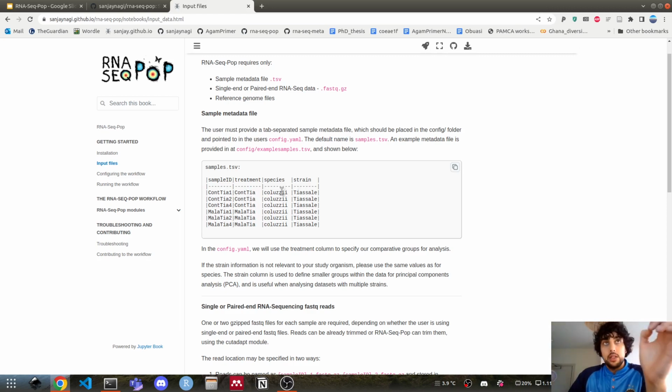Then we have its species, so these are Anopheles coluzzii, malaria mosquito. And we also have something called strain. Now, strain is not particularly important. If you don't have anything beyond species, please just fill out strain with the same information as species. The reason we have strain is basically that when we're performing principal components analysis, we do a principal components analysis for the whole data set, for each species, and then within each species, within each strain as well.